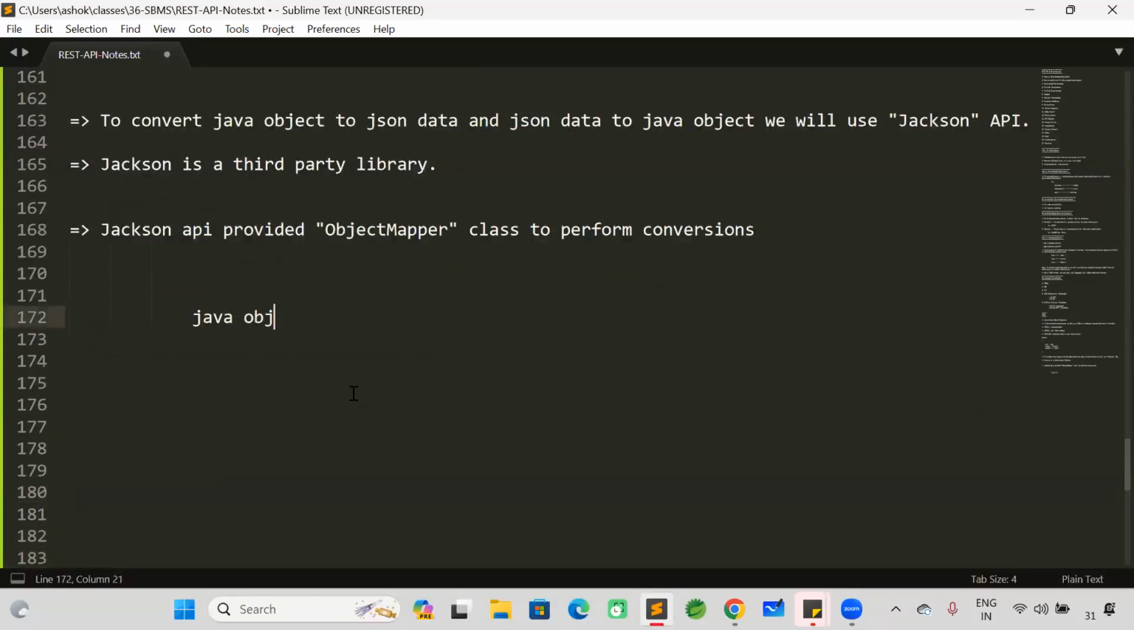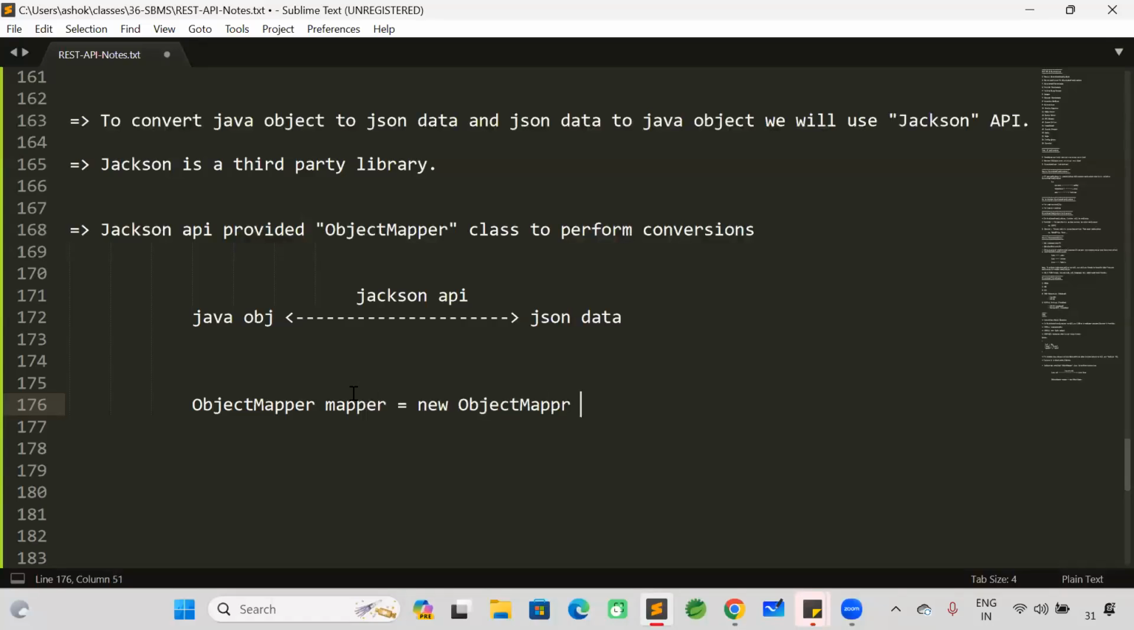Now what kind of conversion are we going to do? I am going to have a Java object, and my Java object should be converted to JSON data. To convert our Java object to JSON data, we will use the Jackson API. Inside the Jackson API, we have a class called ObjectMapper. ObjectMapper mapper = new ObjectMapper(). Now I will call mapper.writeValueAsString, passing your object as a parameter, to convert to JSON.